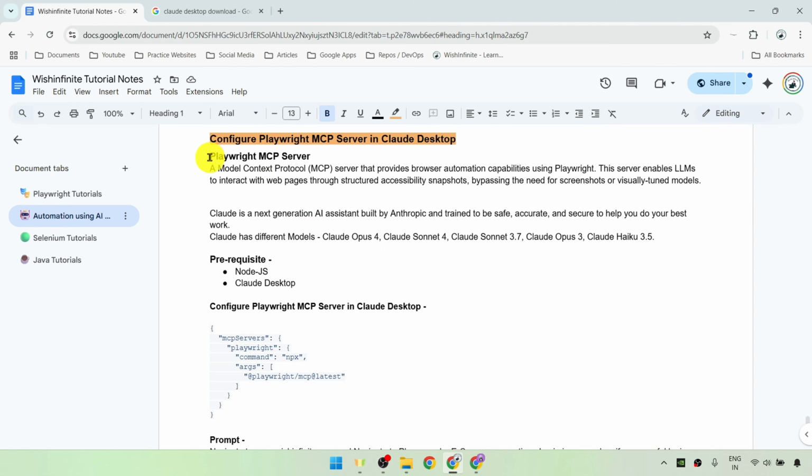Again, I will just repeat what Playwright MCP Server is. A Playwright MCP Server is a model context protocol server that provides browser automation capabilities using Playwright. This server enables LLMs, which are large language models, to interact with web pages through structured accessibility snapshots, bypassing the need for screenshots or visually tuned models.